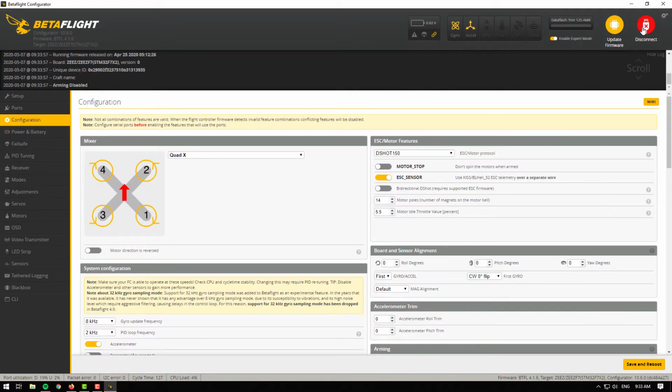Open Betaflight and hit connect. We want to work in our configuration tab and have a look at the ESC motor features and system configuration. Under ESC motor features, we want to change our protocol to DShot 300, and in our system configuration, the gyro and PID loop update to 4K and 4K. Hit save and reboot.